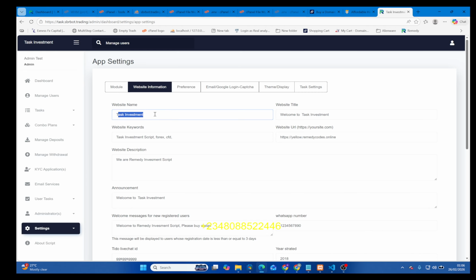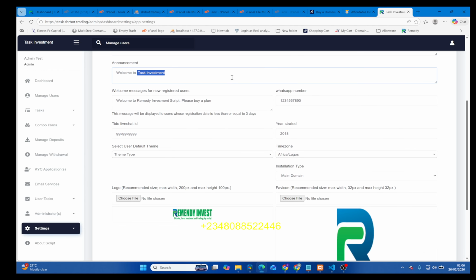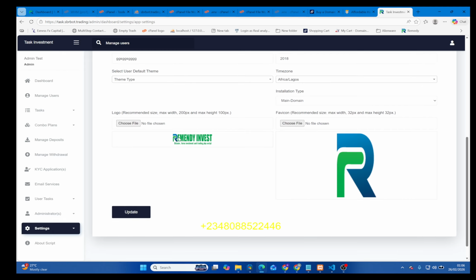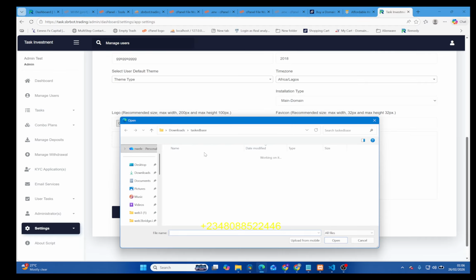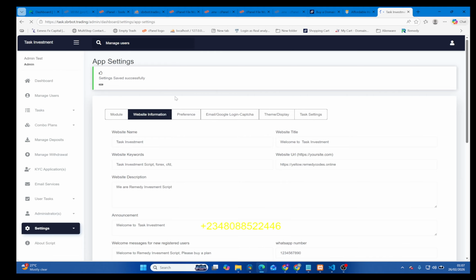Now this is the place where you put the name of your website, put the title you want it to have, put the website keywords, put your website URL here, put the description of your website here. This is the announcement you want to be shown on the website. All right, the message you want new registered users to have, all these things. So here now you're going to create your logo and upload it. Once you create a logo and upload it, after everything, you can click on save and save the settings. All right, it has been saved successfully.